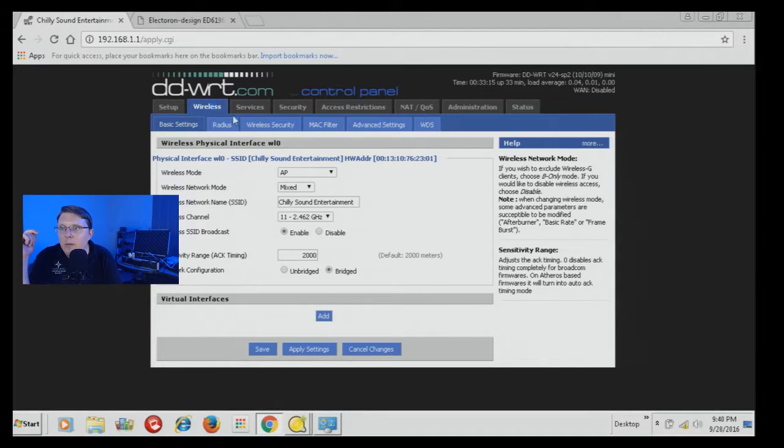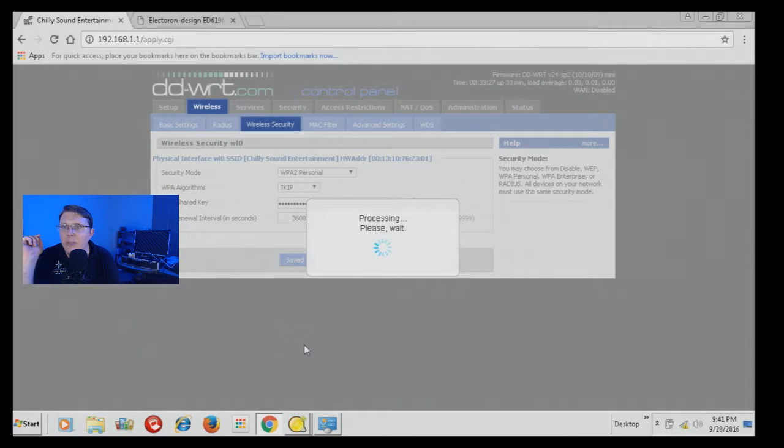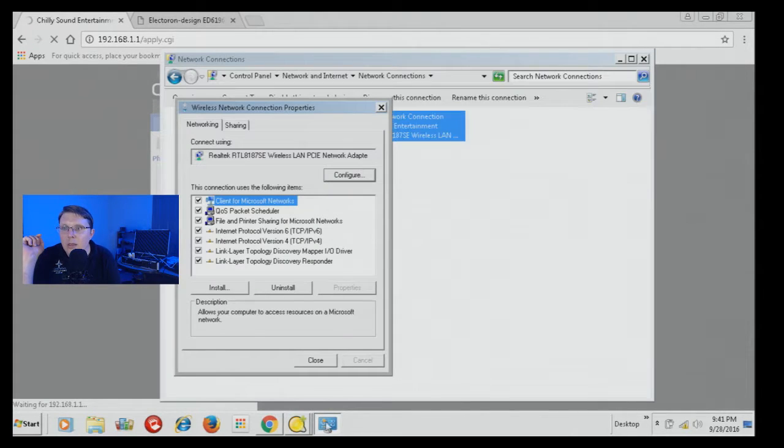And then we're going to go into our security and set up our wireless security. And we're going to hit save when we get that set up. And then once we get all of those settings done, we're going to hit apply settings.